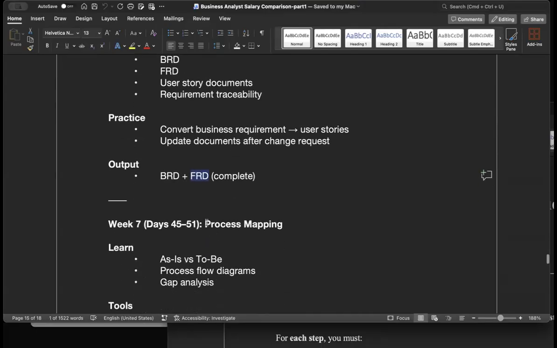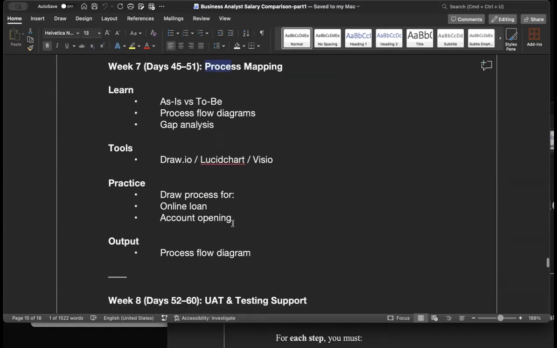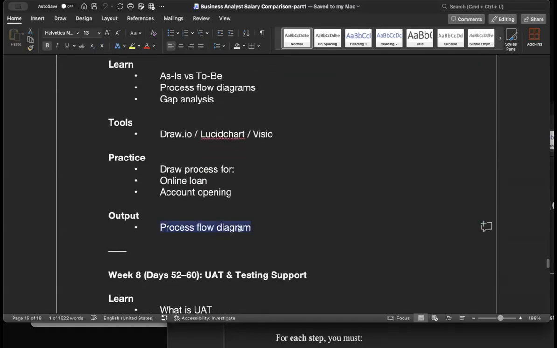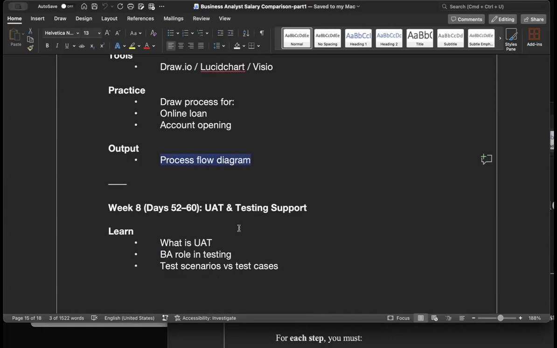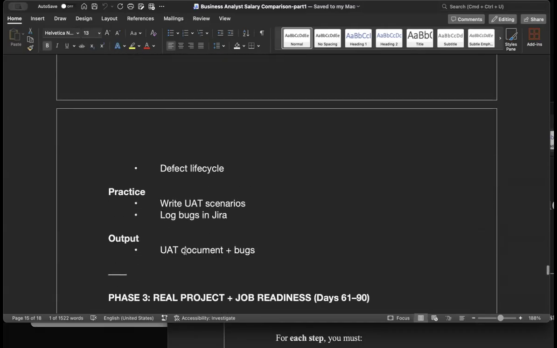Week seven, you will focus on process mapping. So you will study as-is current state, future state, gap analysis, and most diagramming. Okay. Week eight, you'll focus on UAT, user acceptance testing, and testing support. Okay. And the expectation is UAT documents and defect creation, bugs.